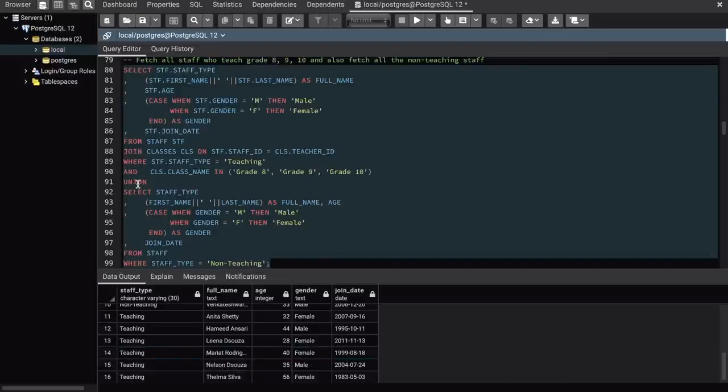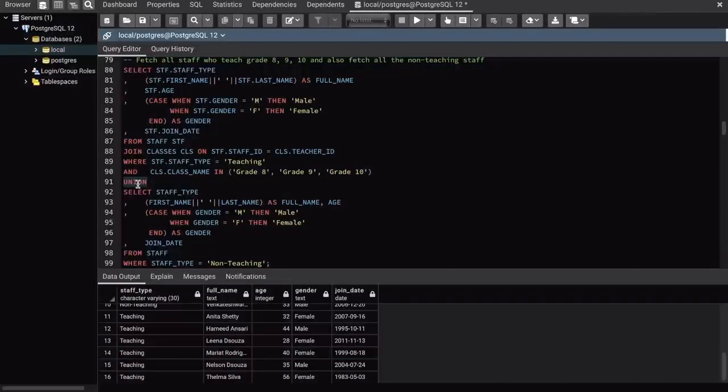This is because we are using a union operator. In union operator, it does two things. One, it combines the result from the first query and the second query. And number two, it removes the duplicate data. So out of this 28, 12 were duplicate, and hence it removed the duplicates and only displayed the distinct values.